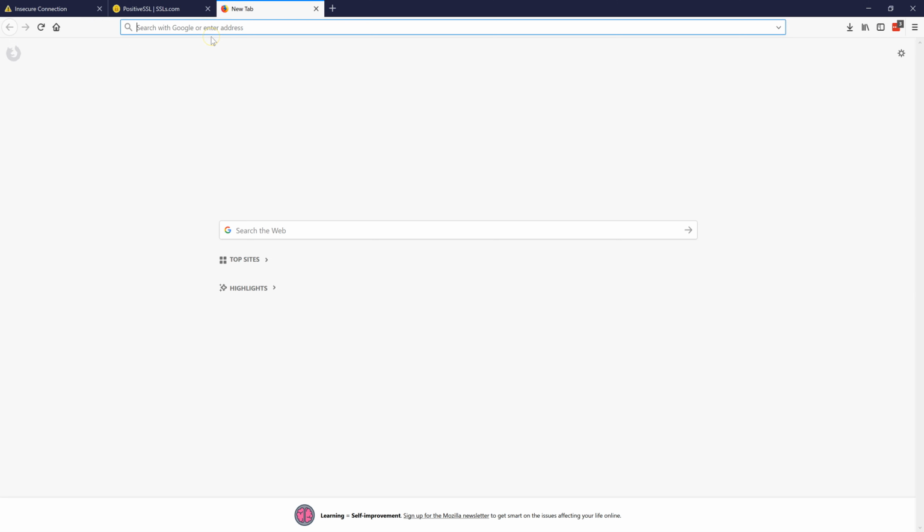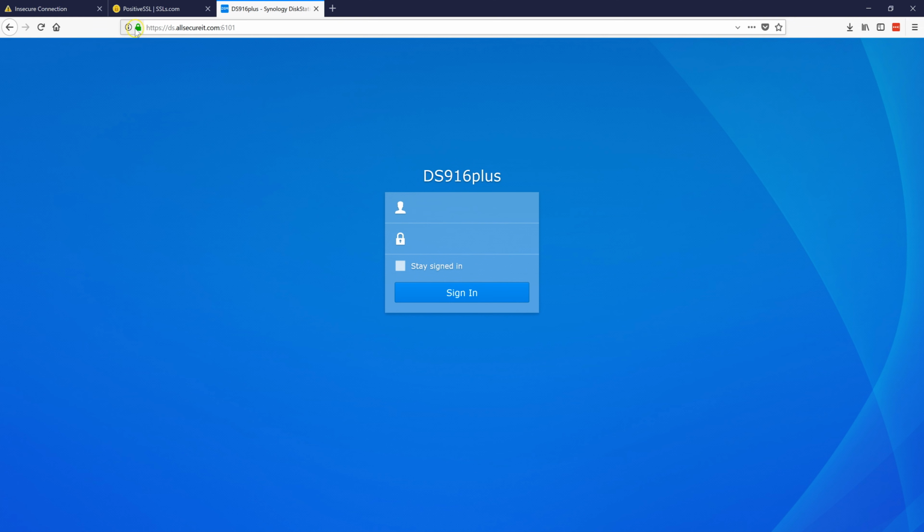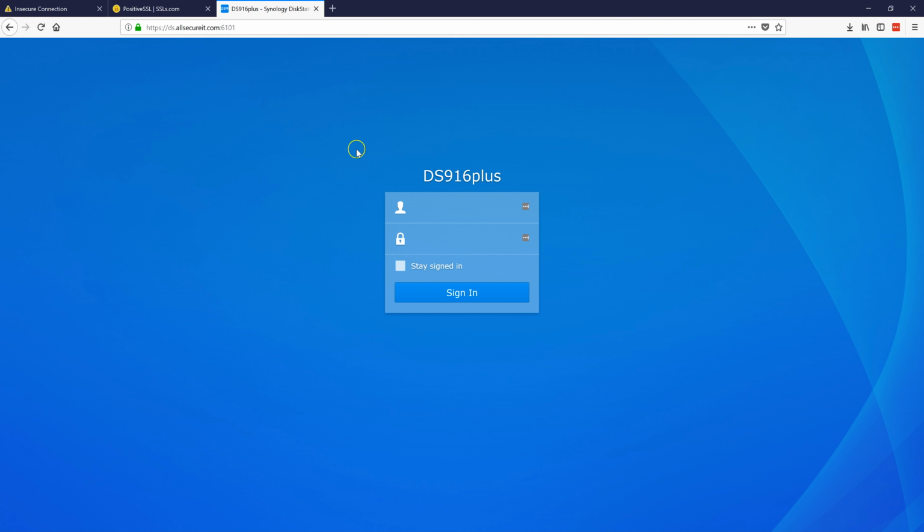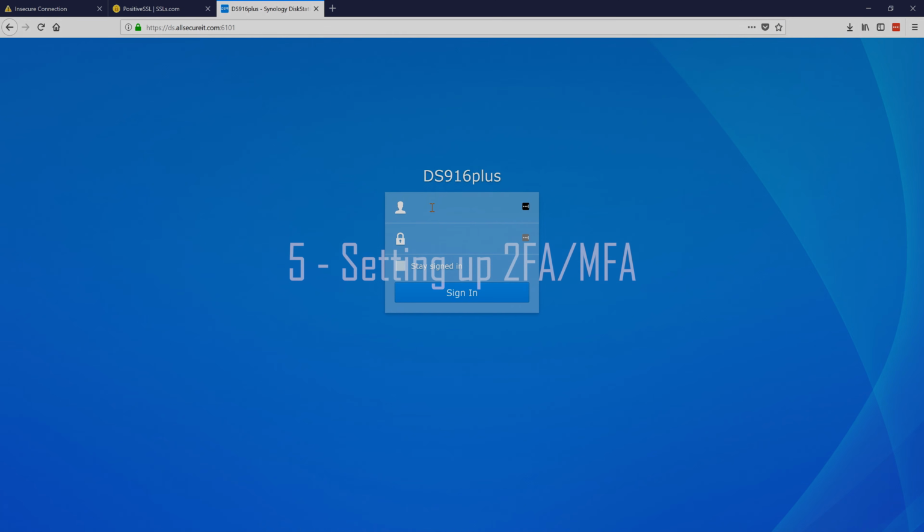Okay, let's try and access it now. Perfect. As you can see, we've got the green padlock. It's asking us to log in again, since this is a new URL, new cookie. But we have a green padlock, secure connection. There is no confirmation to configure. So this has been completed.